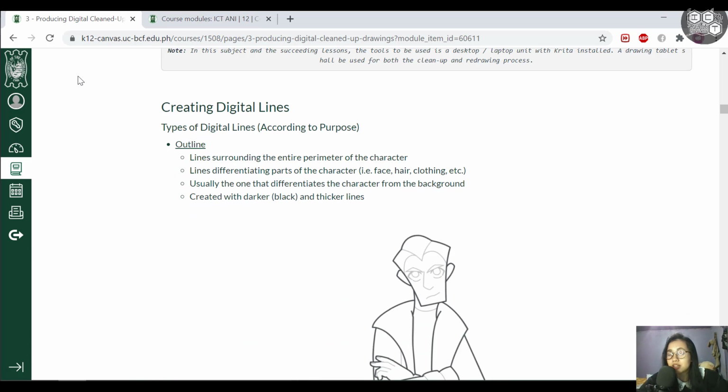Next one is we have creating digital lines. So for the digital lines, the first type right here is we have the types of digital lines according to the purpose. So when you're creating traditional animation, the standard that we have is just a consistent line. So pare-parehas in terms of the line thickness, pare-parehas in terms of the line darkness. And that is quite alright for traditional animation.